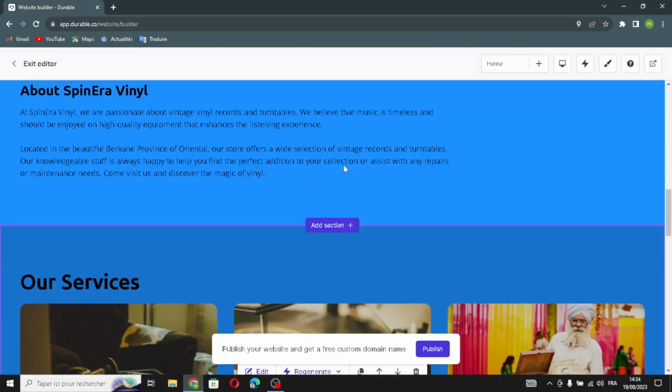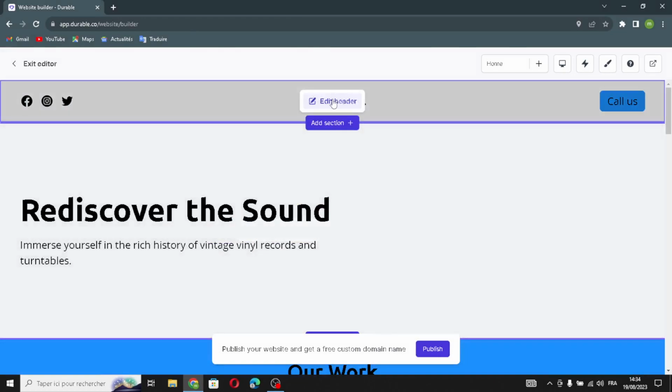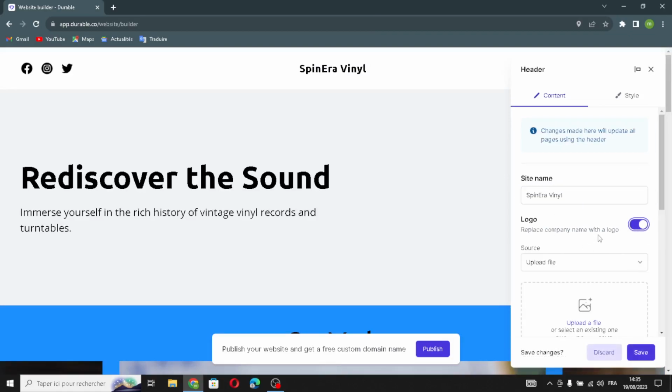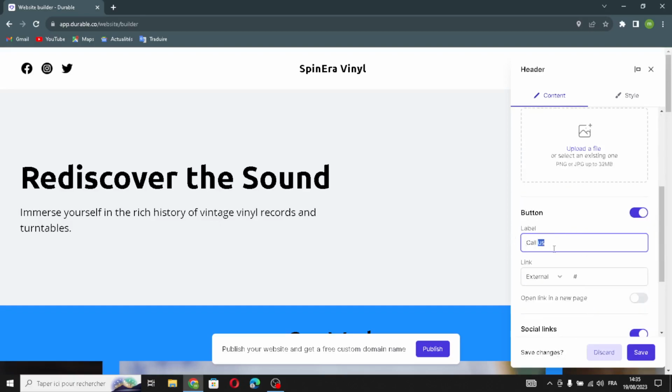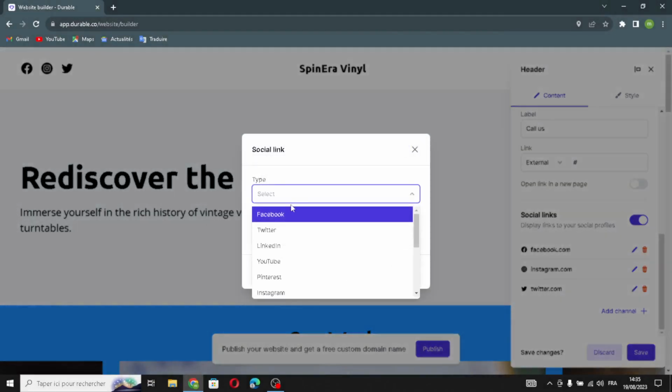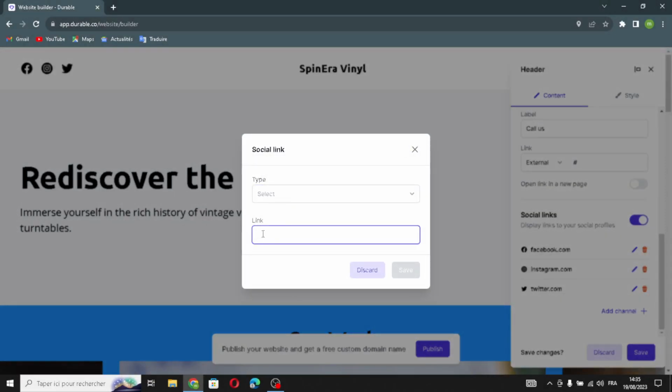First, let's go to the first section on the website, the header. You can edit it from here. Now, if you want to change the site name, you can change it from here. Also, you can turn this on and replace the company name with the logo. You can upload a file, change the label, and add a link. And here, if you want to edit your social links, you can add a channel, just select the type of the social link, and here add the link. So that's it.